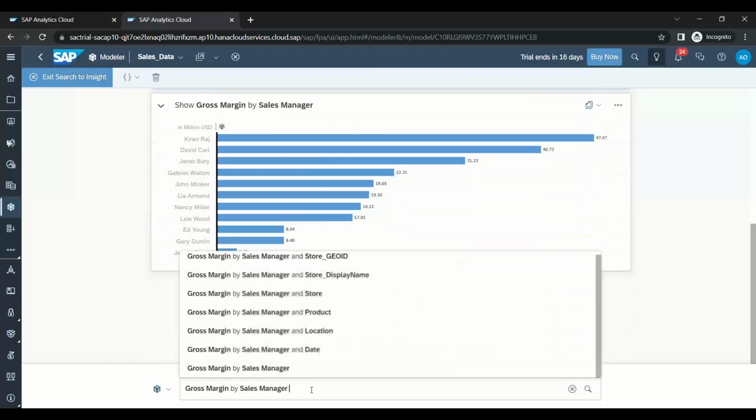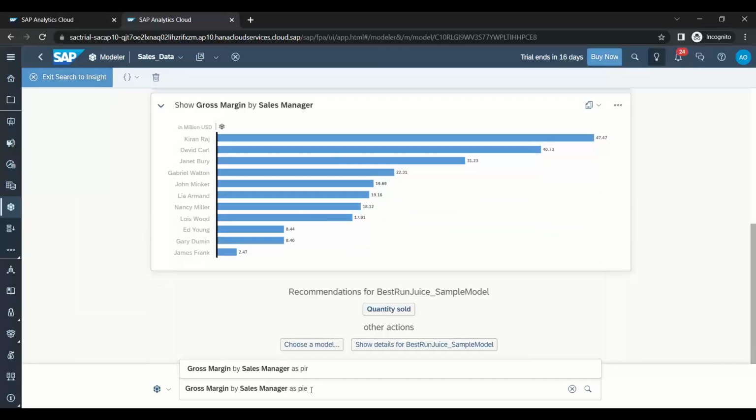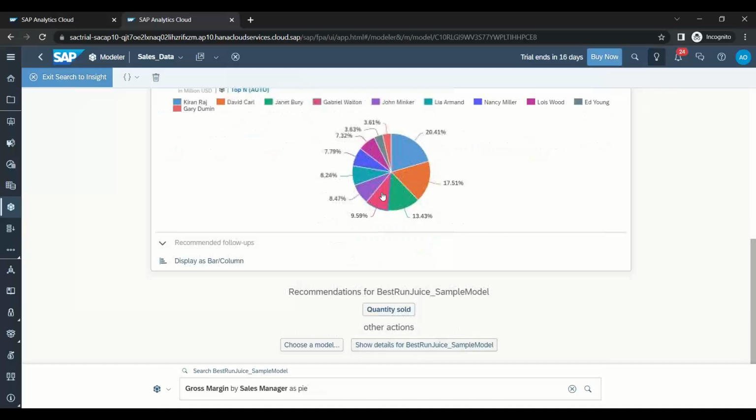You can say as pie chart. Enter. You see it as a pie chart. So based on natural language, somebody who has no idea of SSE can also go back and build analytics very easily, thanks to the search to insight feature in SSE.